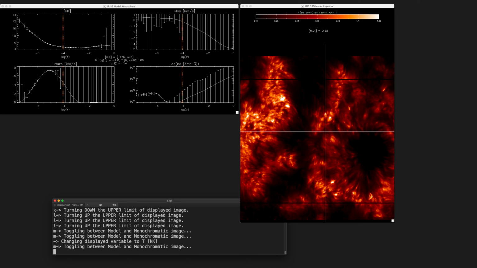As you can see, it's very easy to display both the calibrated data and the model atmosphere. In the following video, you will see how to display the profiles, the observed profiles, and inverted profiles. See you then.